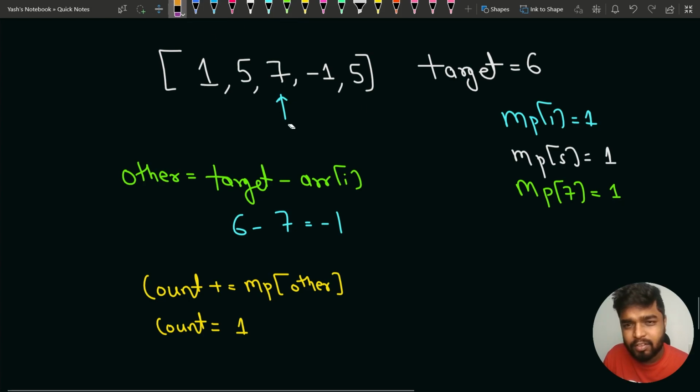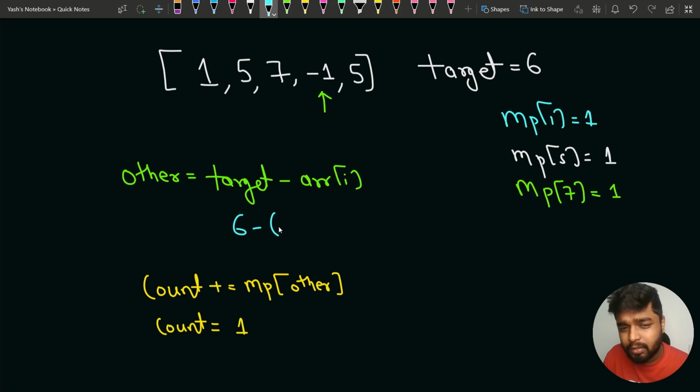Frequency will be 1 here. Then after this, we'll move to the next element, and the next element will be -1. Now target is 6. The other element will be 6 minus -1, which will be 7.